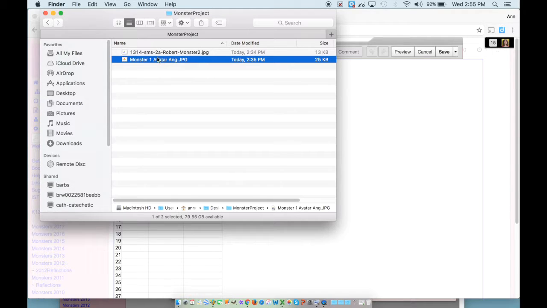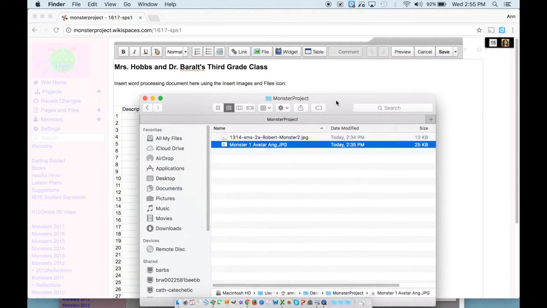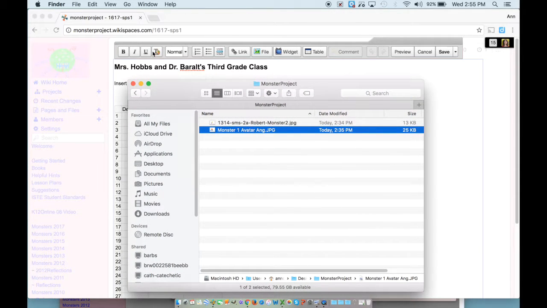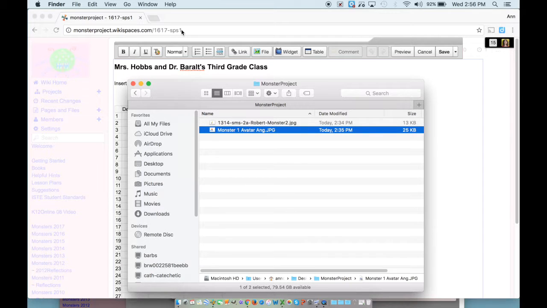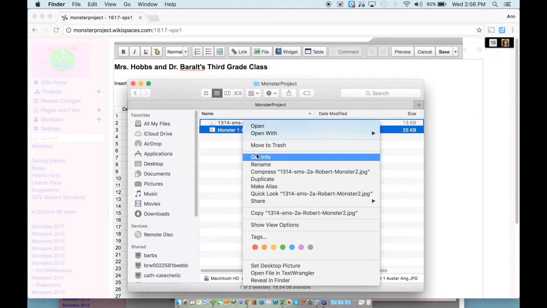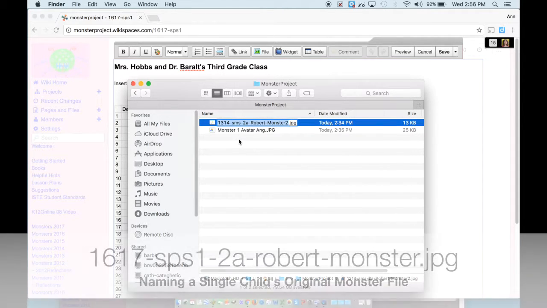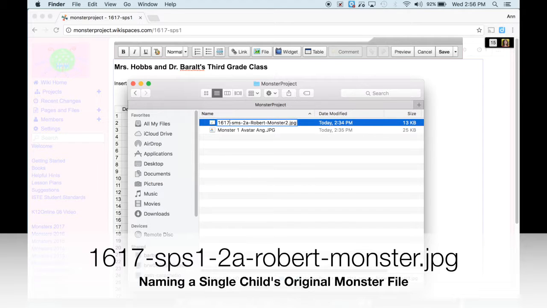In the directions, you'll see that we ask the project monsters be named in a certain way. So for Dr. Beralt and Mrs. Hobbs's class, their class page is 1617 for the 2016-2017 school year, -SPS1 for Shorecrest Preparatory School, class number 1. It's most convenient if you have each of the images renamed so that we have the year, the name of the school, and if I had to give you a number 1, 2, 3 for multiple classes, and the rest is to help you identify each monster.